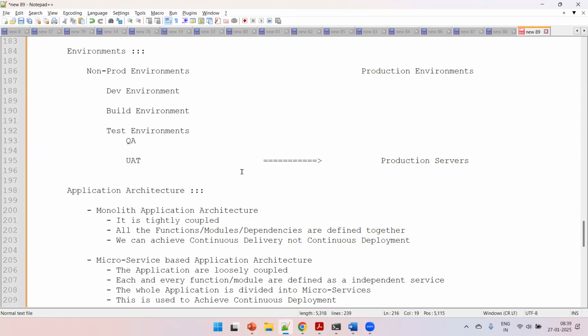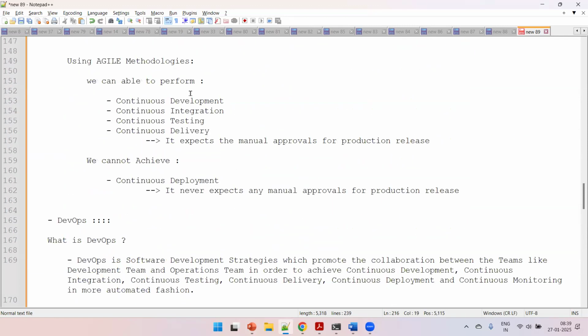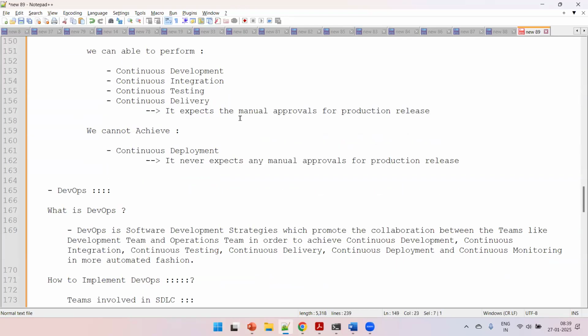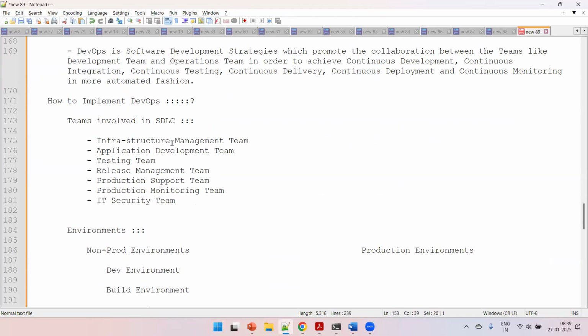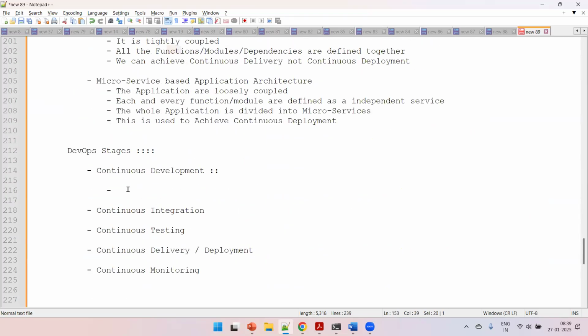Keep one thing in mind. This continuous development, continuous integration, testing, and delivery, all these things are already available in your agile methodology. If you're going to have the same in DevOps, it means you should have some more value on top of it, right? So on DevOps perspective, what you meant by continuous development, that is what you need to understand here.